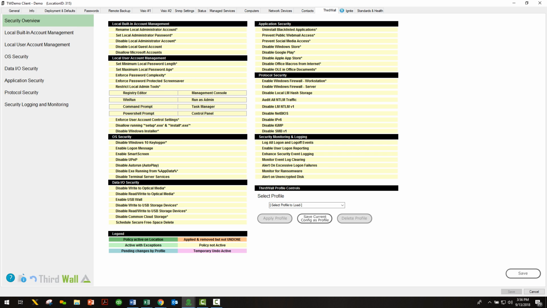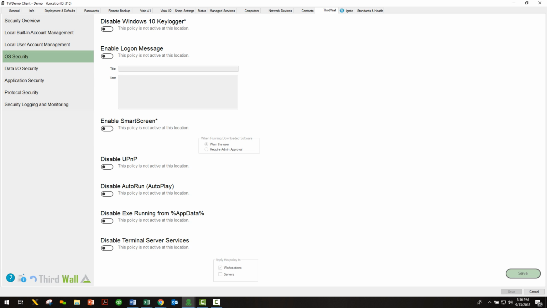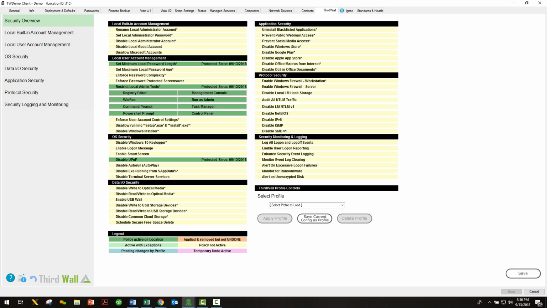And here's why. You can then go into, let's say I want to set a minimum local password length, and I want to restrict local administration tools, and I want to, let's pick another one, disable UPnP. I'm not going to pick too many, just so you get the point. And I'm going to go ahead and click Save on all three of those policies. So if I go back to the overview page, you can see I've turned on those several policies, and there they are.